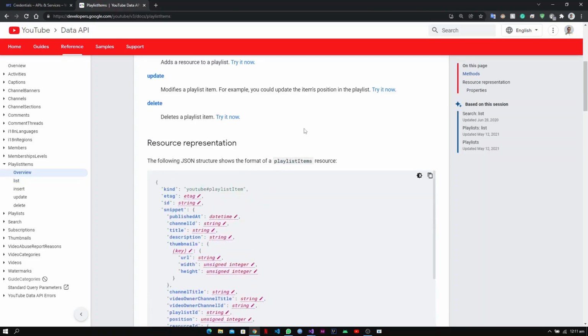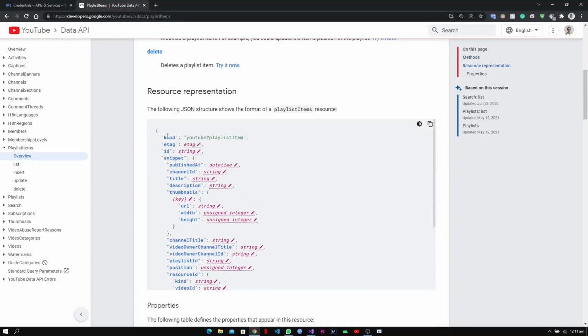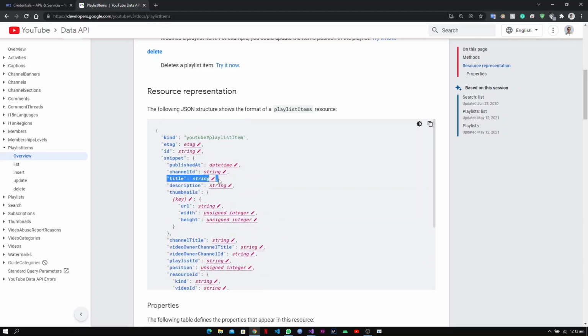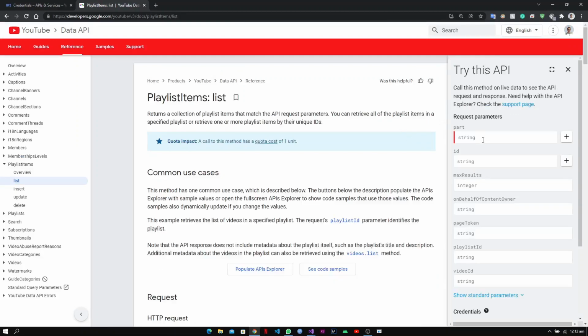So here this is the structure of JSON object. It provides us a snippet. Inside the snippet it provides a lot of things: published at, date, time, title. So we'll be mainly concerned with the title of the video, so we will be needing the snippet element. So we'll be pasting the snippet part in the request form. Here if we type snippet and ID, it asks us for the ID of the playlist.